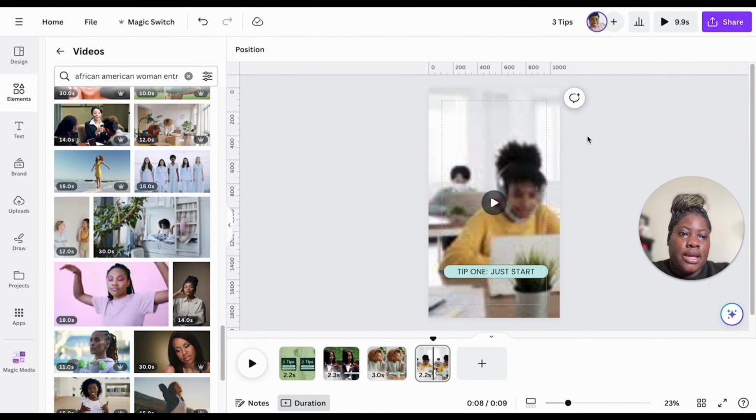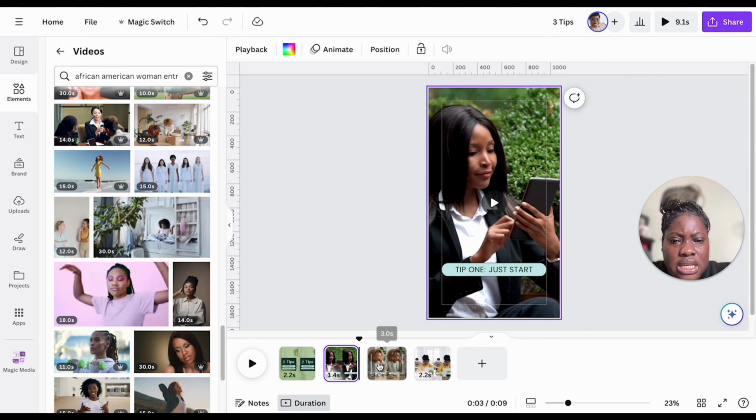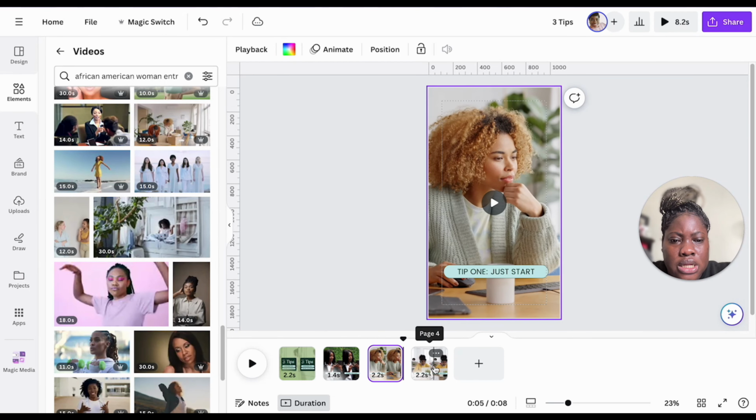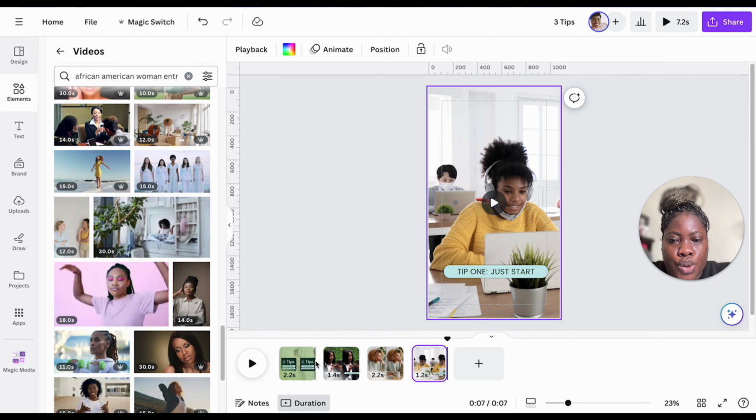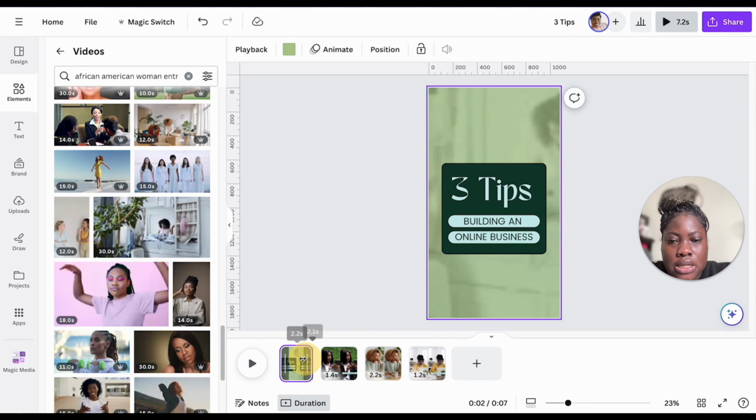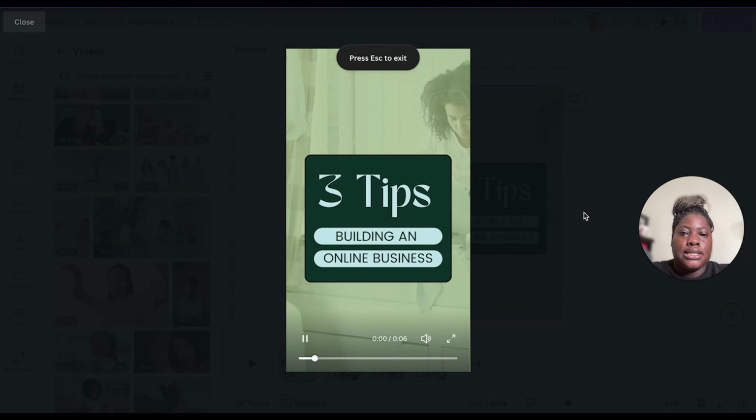So we have that there, and if we want, we can just do a quick play. I'm going to shorten each page, and I'm going to show you what it looks like. All right, so this is 6 seconds long.